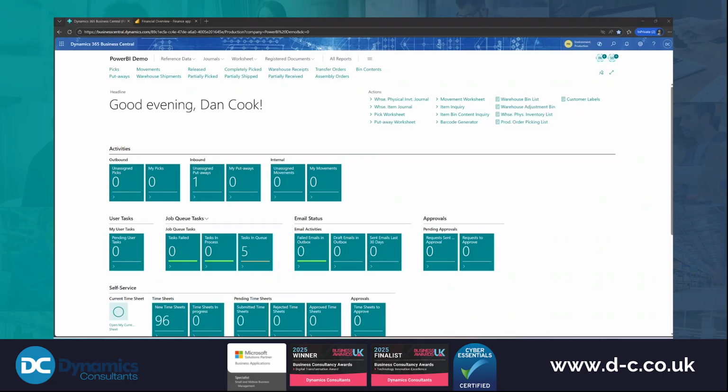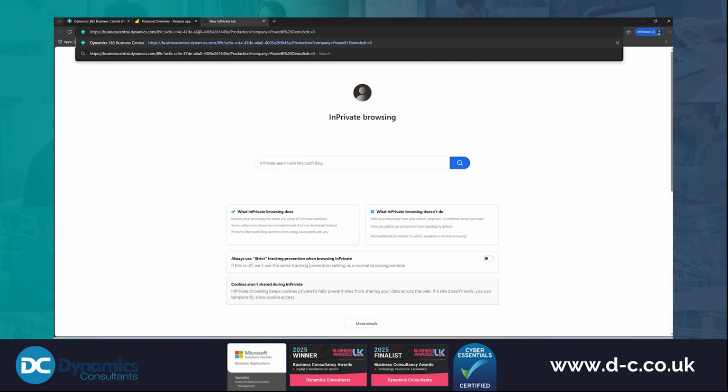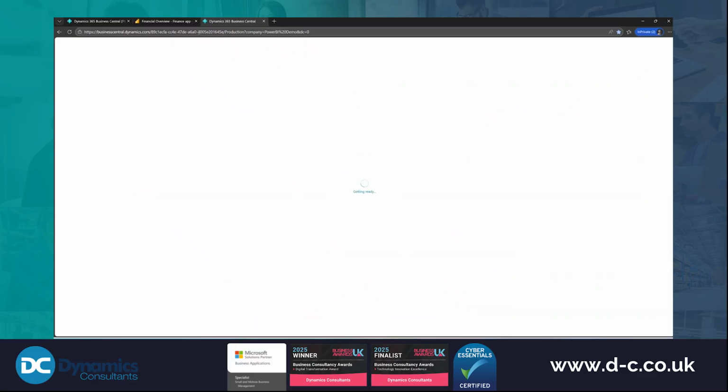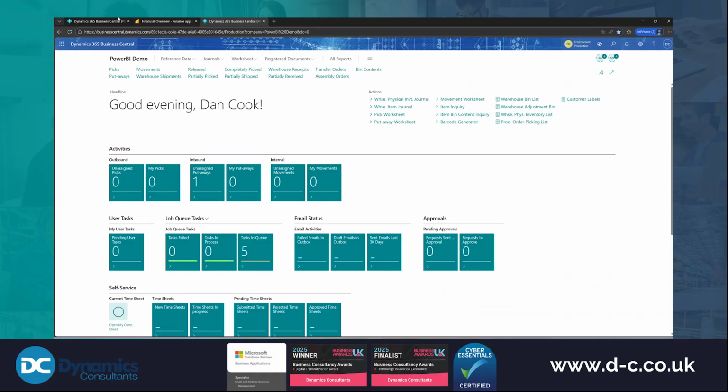Now, it's possible to open Business Central on many devices. The named users can be logged in simultaneously. In the web browser, any device with a web browser can log on to Business Central. So I can literally copy, open up another web browser and paste. And you can see I've got multiple screens open.